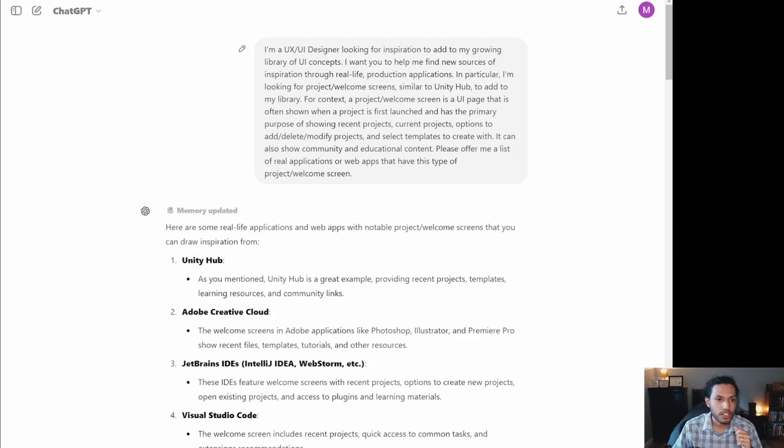For context, a project welcome screen is a UI page that is often shown when a project is first launched and has the primary purpose of showing recent projects, current projects, options to add, delete, modify projects, and select templates to create with. And so there we give some more context into what we consider project welcome screens, because again, we want to be as specific as possible because the AI can run with anything we are ambiguous about. And then lastly, the instructions. Please offer me a list of real applications or web apps that have this type of project welcome screen.